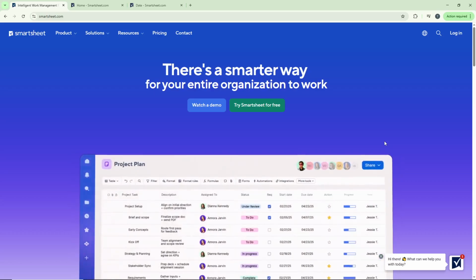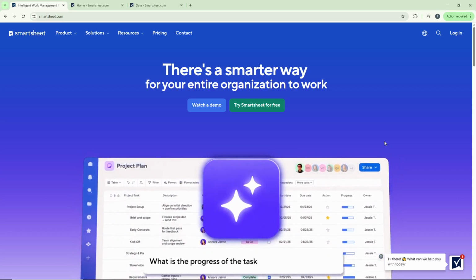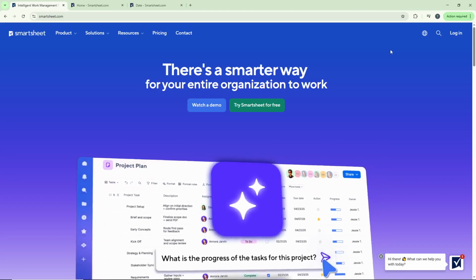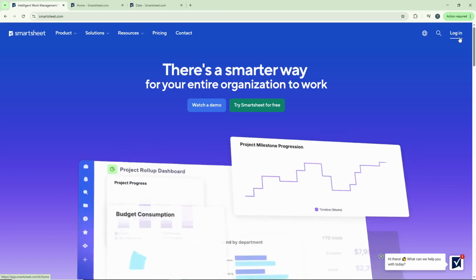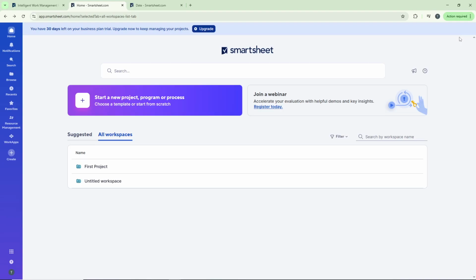First, open your browser and navigate to smartsheet.com. Once you're there, go ahead and log into your account using your credentials. This will bring you to your Smartsheet homepage where all your sheets and workspaces are displayed.